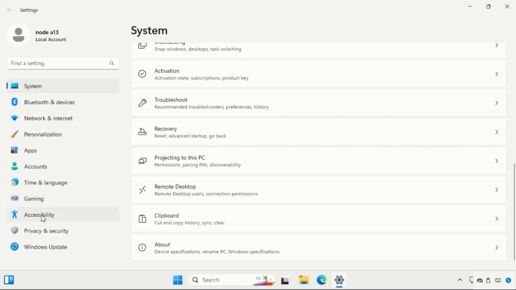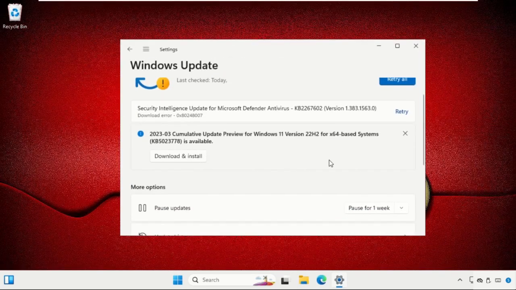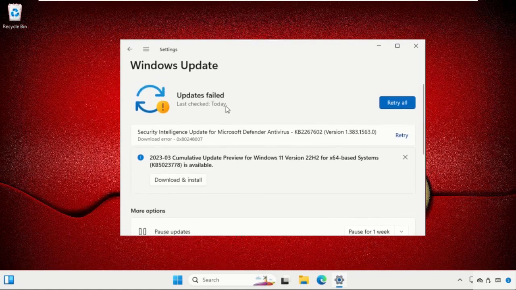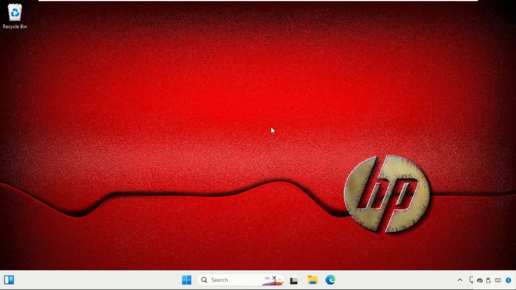For that, press Windows key plus I together to open Settings, then go to Windows Update, and simply from the update section click on Check for Updates. Again, it will take some time to complete the process. Once done, let's move to the last step.